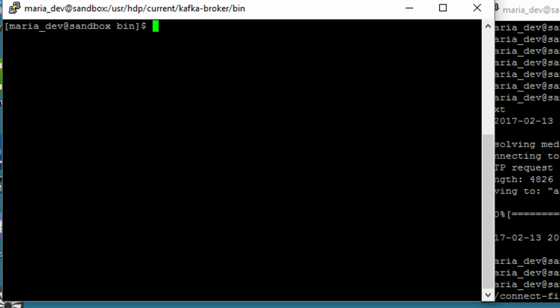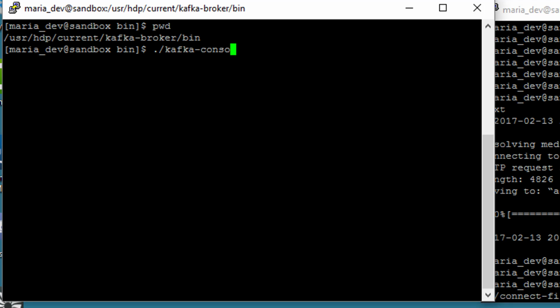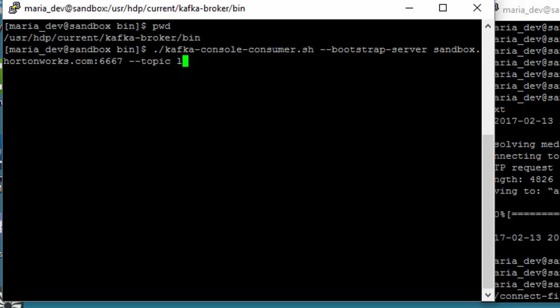So let's set up our consumer here to just print out what's being published on that log-test topic. We're in the bin folder here already inside the Kafka broker folder, so I can just say ./kafka-console-consumer.sh --bootstrap-server sandbox.hortonworks.com:6667. So again, we're telling it where to connect to Kafka. --topic. The topic name we're listening to is log-test. And --zookeeper remains running on localhost:2181.